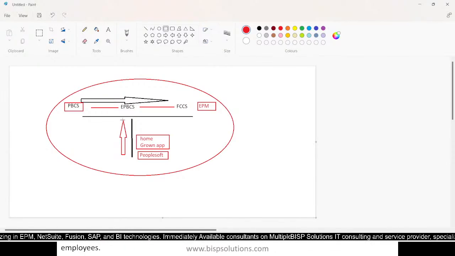Suppose some modification was made in PeopleSoft and we want to push it to PBCS, EPBCS, and FCCS. Within just one click, we can transform the data and get the new updated version of our chart of accounts, whatever we have. This is very meaningful for people who have Oracle products in line and are also using custom applications.